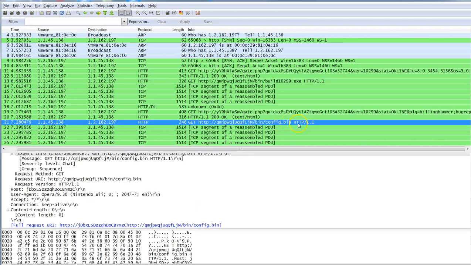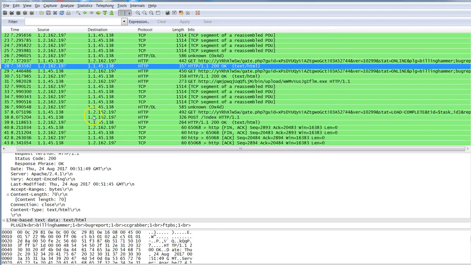It's a config.bin file. And as we slide further down, what we're going to see is the next GET command. Now this one is asking for basically flag settings. It's asking for status of the different plugins.